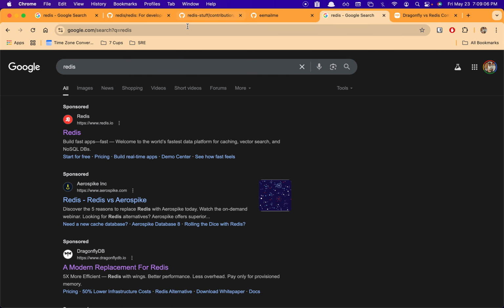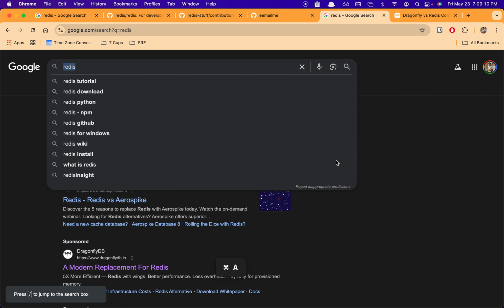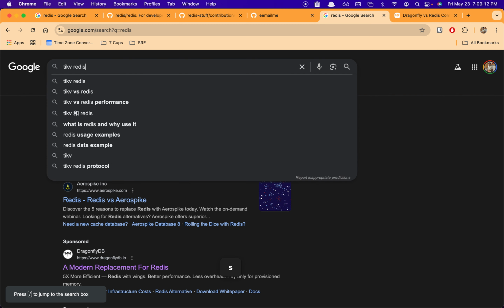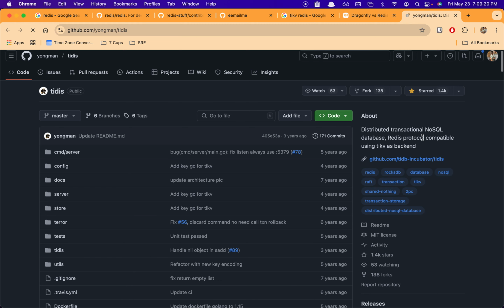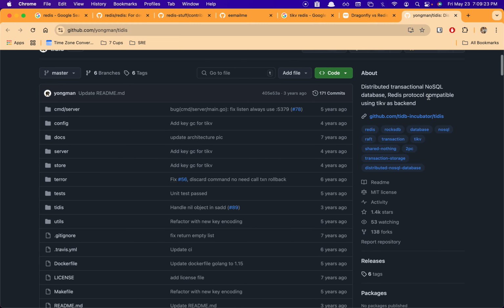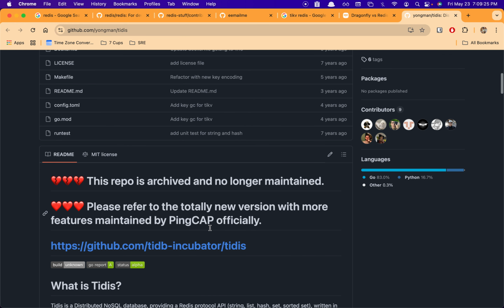And there are cases where a TiKV-backed Redis has been created. For example, someone created TiDIS, a distributed transactional NoSQL database, Redis protocol compatible, using TiKV as backend. This repo is archived and no longer maintained. Please refer to the totally new version with more features maintained by PingCAP. Okay, looks like PingCAP has it.